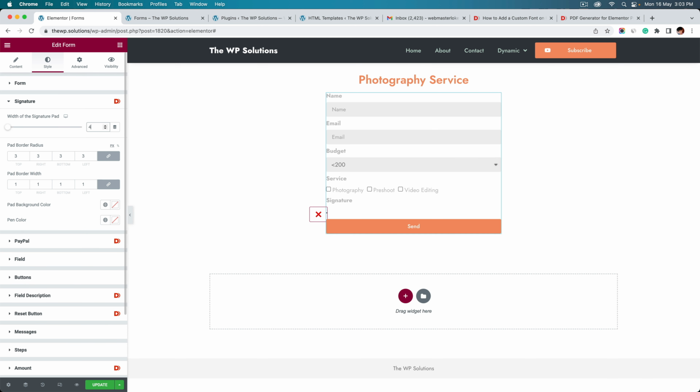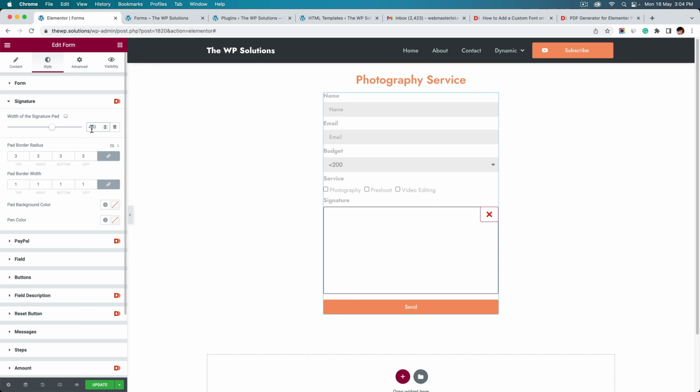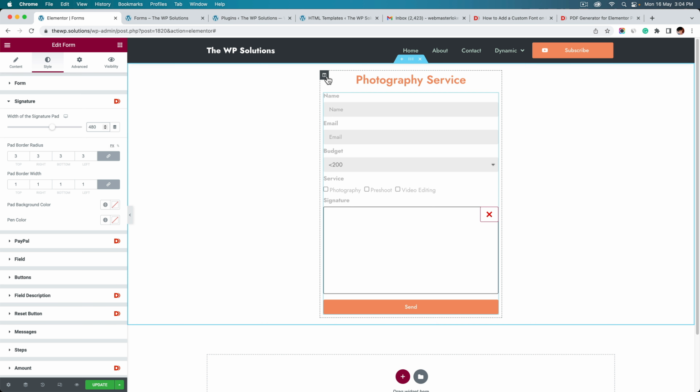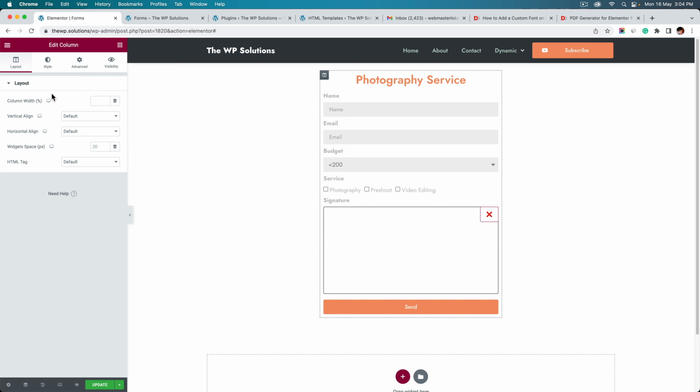You can say it 480. Probably the spacing is 10. It is 10, and that's why it is 480 plus 10 plus 10 equals 500, and the entire width is 500, right? So you can say this is the widget spacing column. Okay, so now it's done for the visual part.